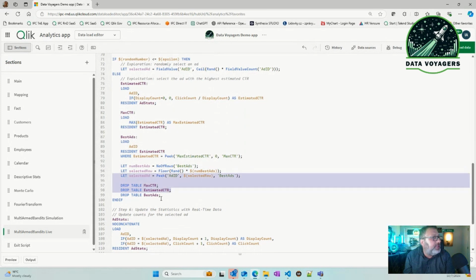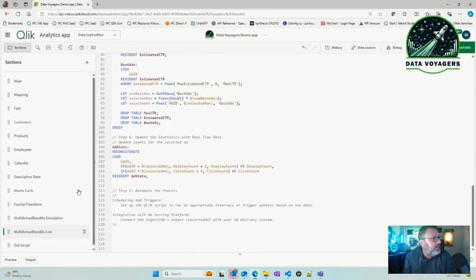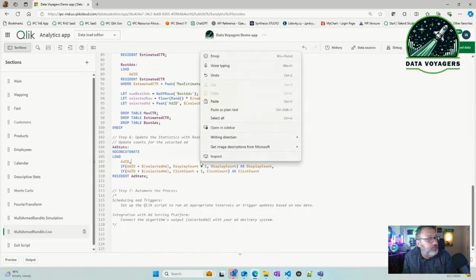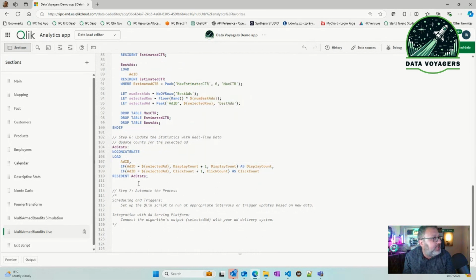Then I drop all of these tables that I no longer need, and basically that's it. And then I can have a new table, and I can simply add one unit to display count and click count, just to give a little bias towards the selected ad. But that's basically what I'm doing. And then how you implement this: you save this file as a QVD, CSV, whatever. And then you just need to integrate that finding with whatever algorithm you're using.